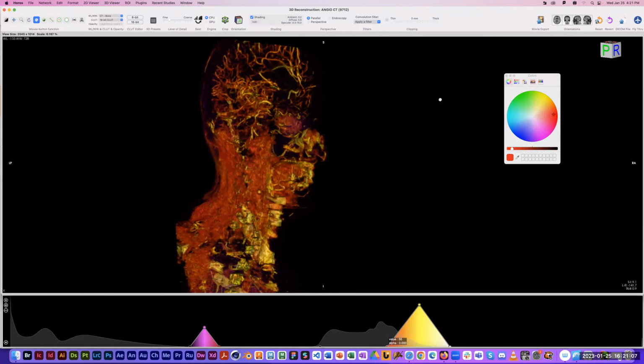For the surface model, is there a tool like these? No, the crop tool is only available for volume models. It's not available for the surface model. Oh, okay, thank you.